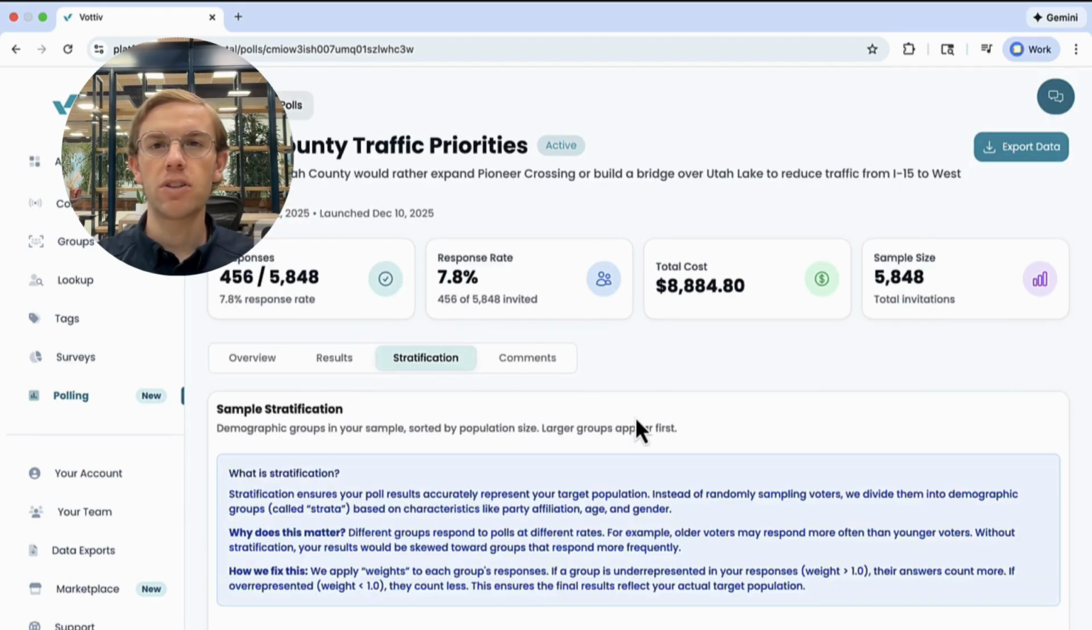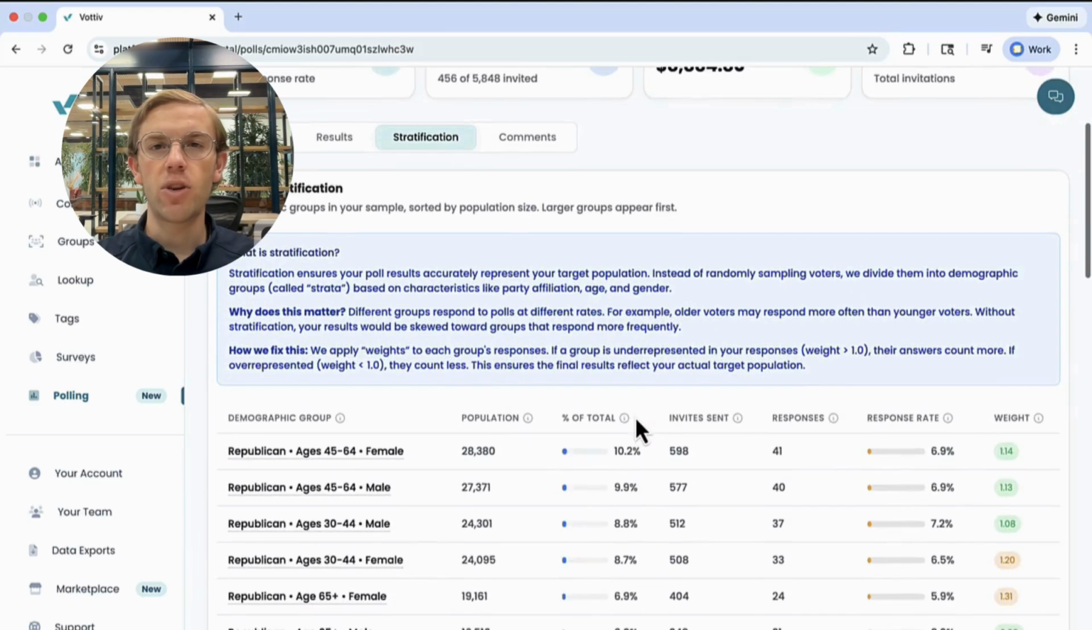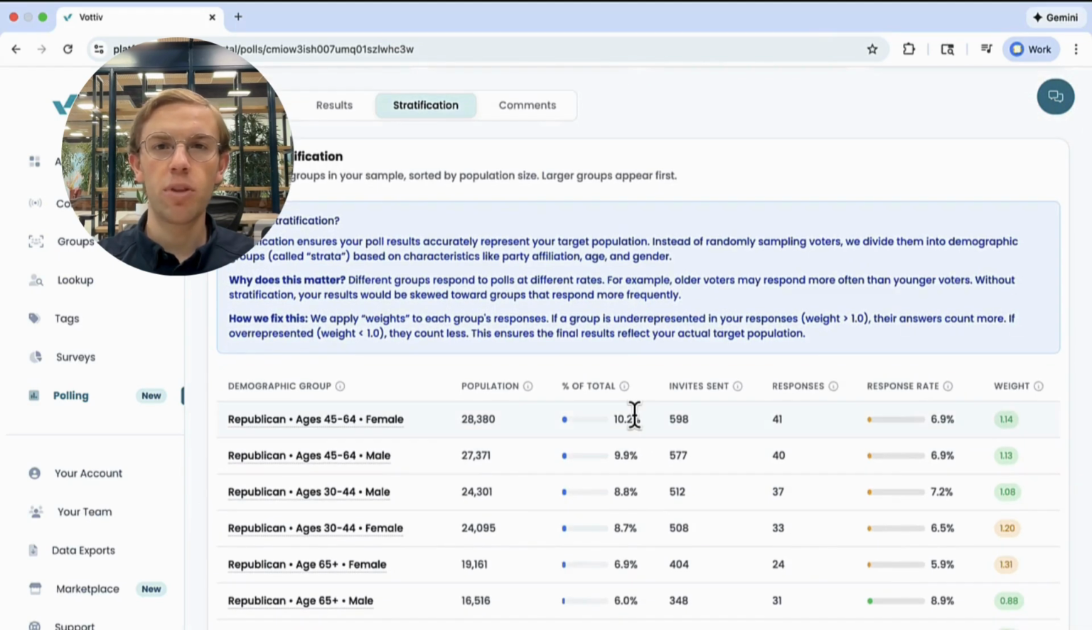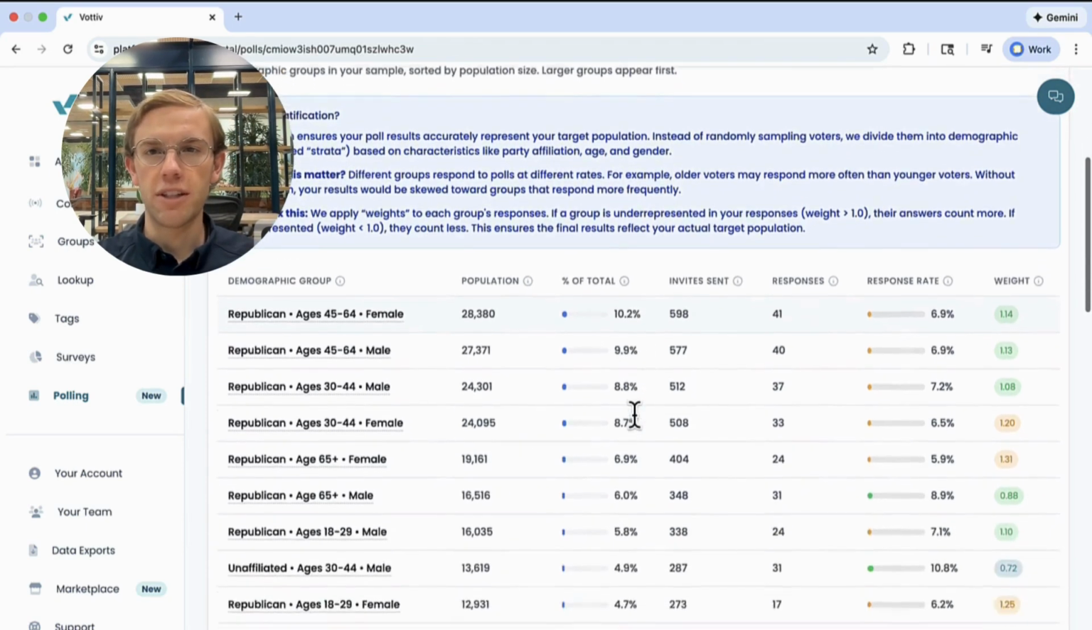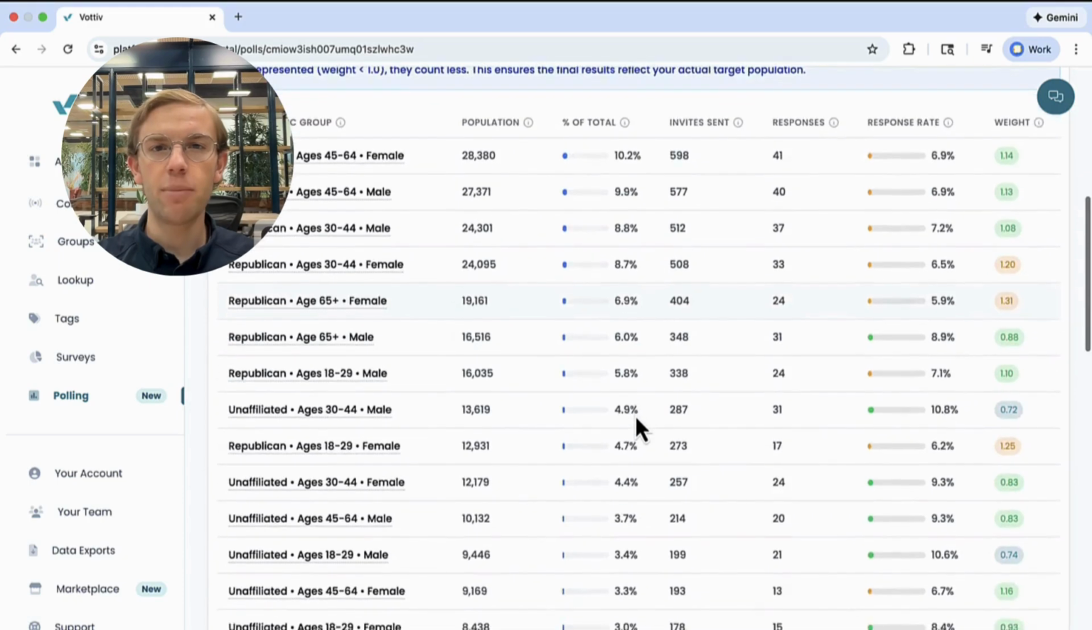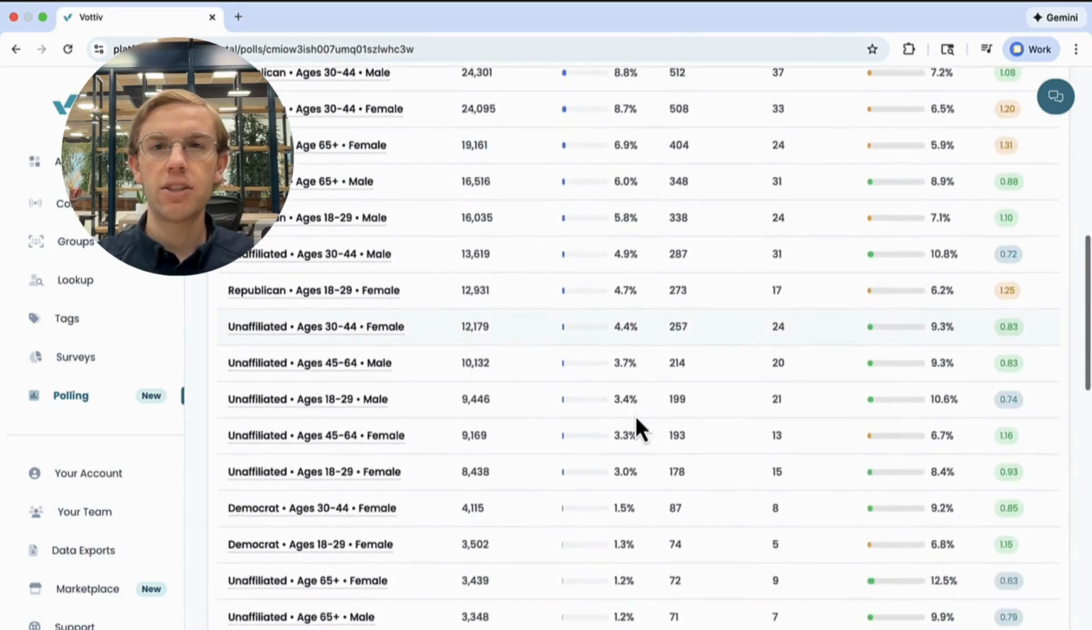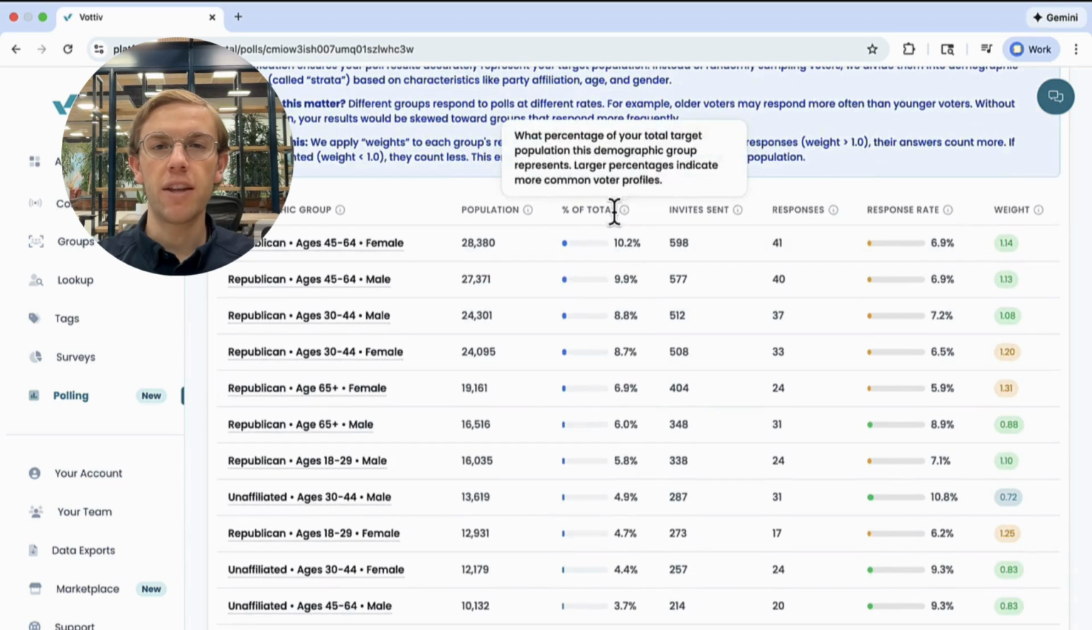Now let's move over to the stratification tab. A stratum is simply a subgroup within your sample. Things like age ranges, party affiliation, or geographic region. Stratification helps ensure that each subgroup is represented proportionally. So in this tab, you'll see the percentage each group makes up within your sample.